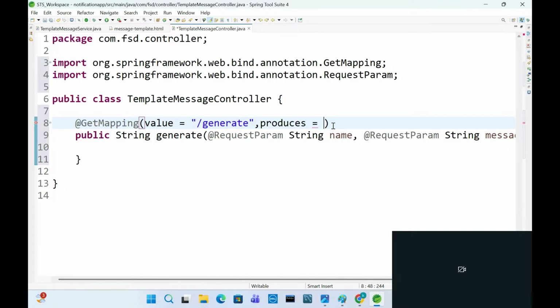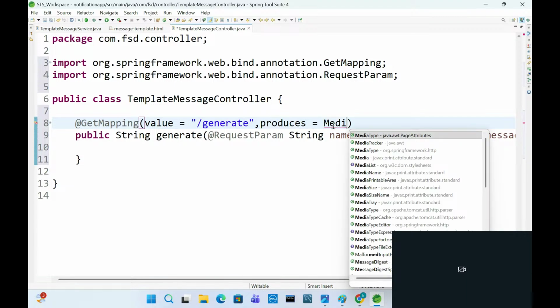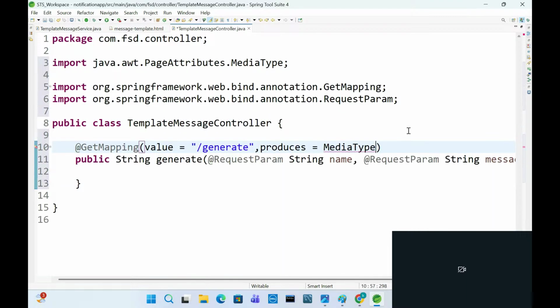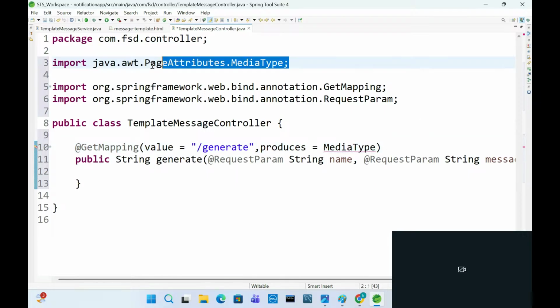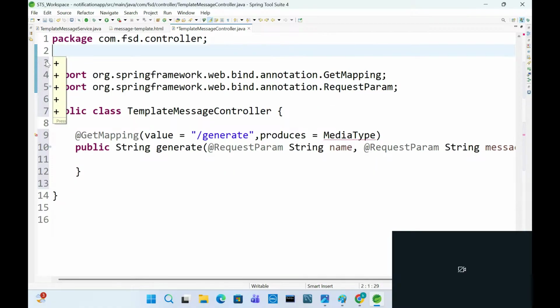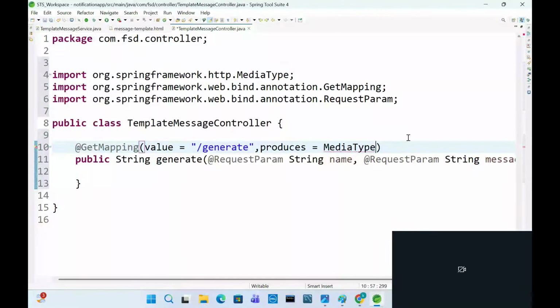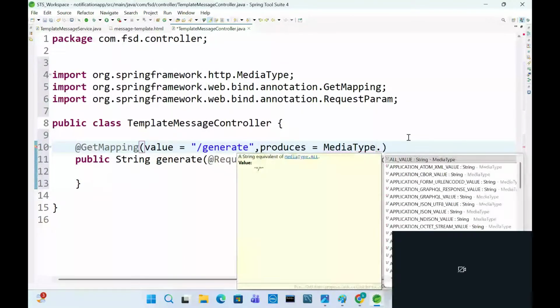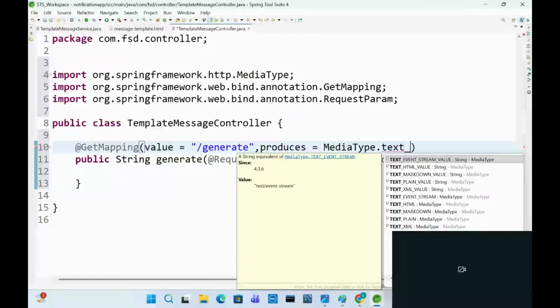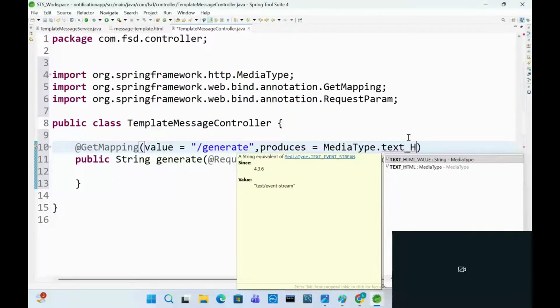Produces media type. Check the import. This is the wrong one. Page attribute is the wrong import. Don't use this. We need the Spring related one. After that, score. So HTML value.